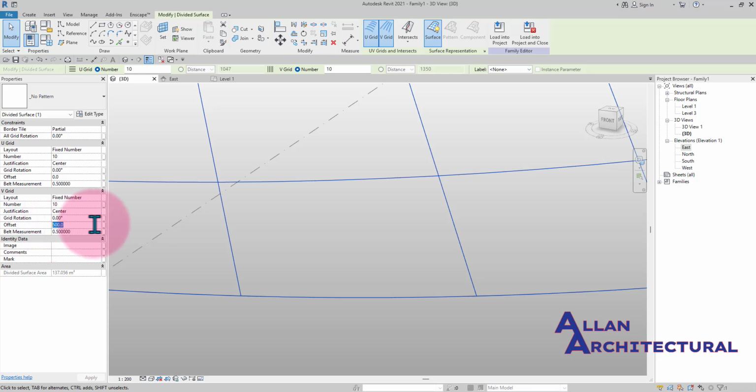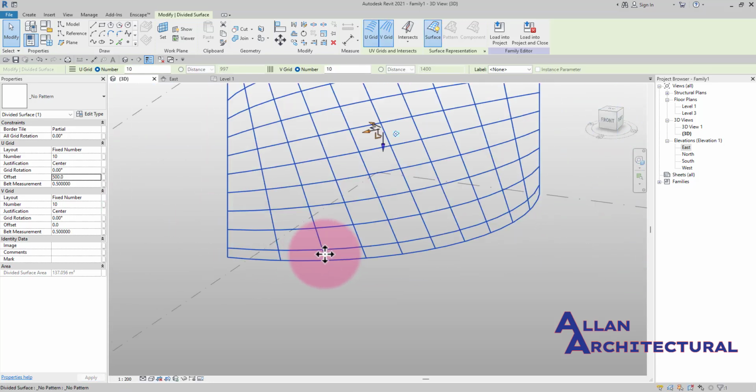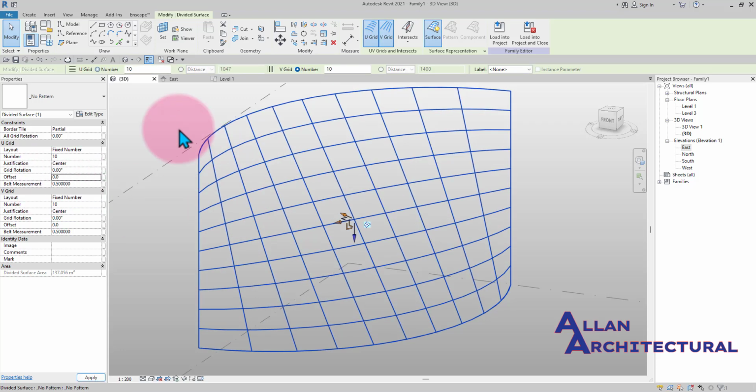Let me change this to 0, and I'm going to do it for the U grids. Let me add an offset of about 500 in there. You notice it starts to offset that in there. All right, so I'm going to put this back to 0.